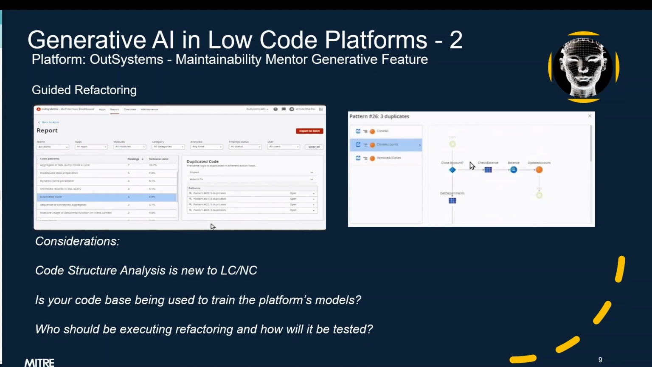Applying structured code analysis to low-code and no-code is a tremendous improvement, but it does bring up a few questions. What code is being used to train the model? More importantly, who should be executing the refactoring? Often platforms are used and shared by many, many different delivery teams. What's the scope for making the changes? Who has the authority and skill to be able to make those refactoring decisions? And of course, how is it going to be tested?